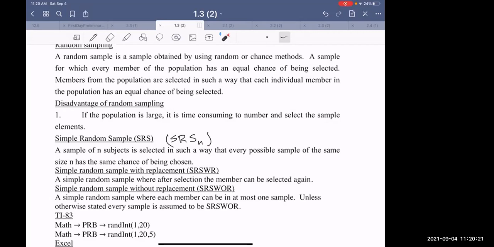In a simple random sample of size n, this is a sample of size n in which every other sample of size n has an equally likely chance of being selected. So every possible sample of size n has the same chance of being selected.